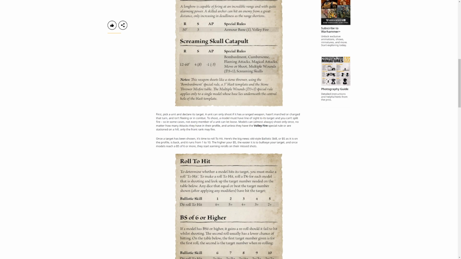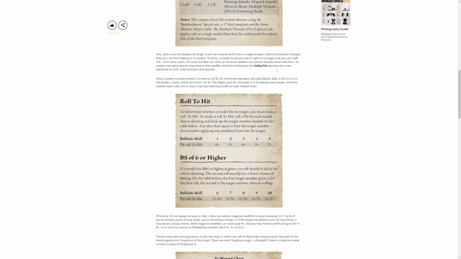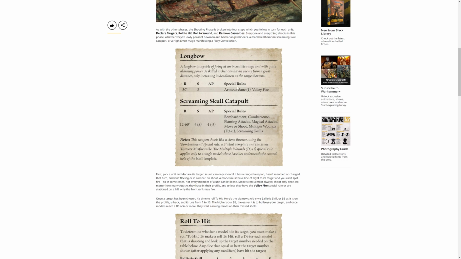Models can almost always shoot only once. Almost always, so some can have multiple shots. No matter how many attacks they have in their profile, unless they have the volley fire special rule, or are stationed on a hill, only the front rank may fire. Ooh. Okay, usually sometimes the back rank could fire in 8th. I guess that's just to make it a little bit easier. Obviously, again, on the hill they should be fine. Volley fire also... curious. I'm assuming a lot of archers are going to have volley fire. I mean, we got that here with the longbow.